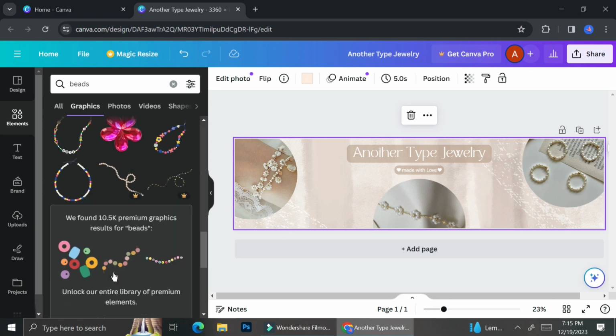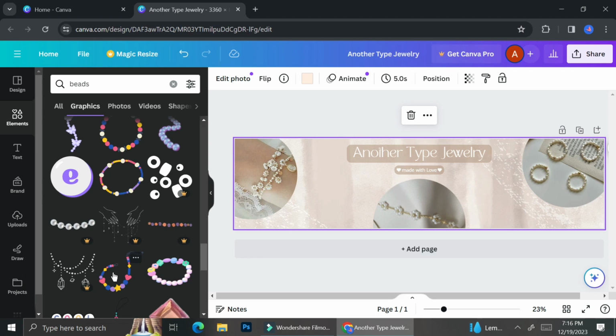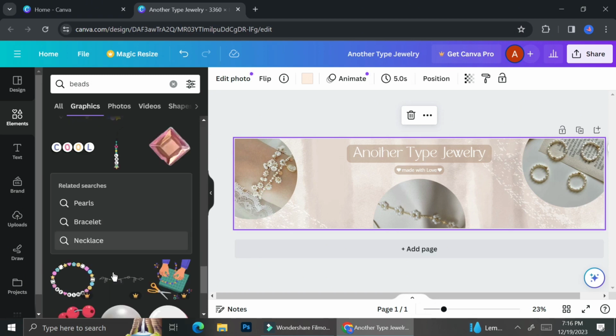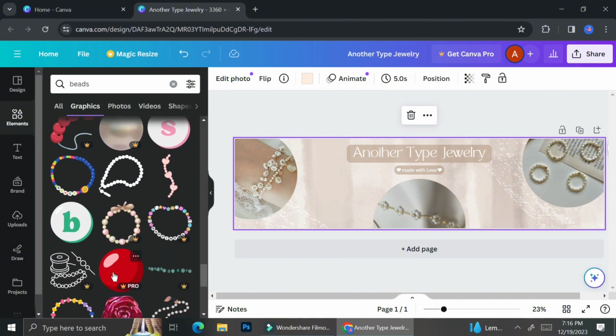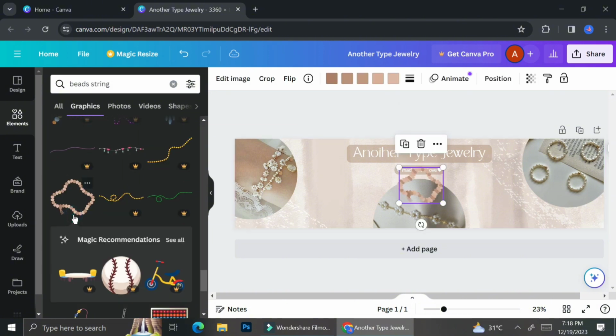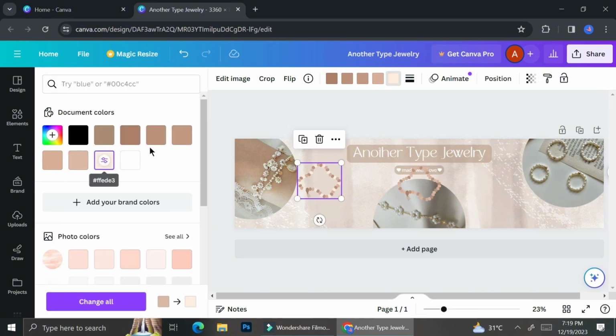Sometimes in Canva, if you search for some specific things, you can find a lot of paid elements, but don't worry, you can just keep scrolling around and find the ones that are free. After scrolling for a while, I finally found beads that are free and I think are suitable for my banner. And as you can see, when I click on the element, it gives me the color theme that I can customize. For example, I'm going to choose one of the colors that are already there and try to change it to another color.